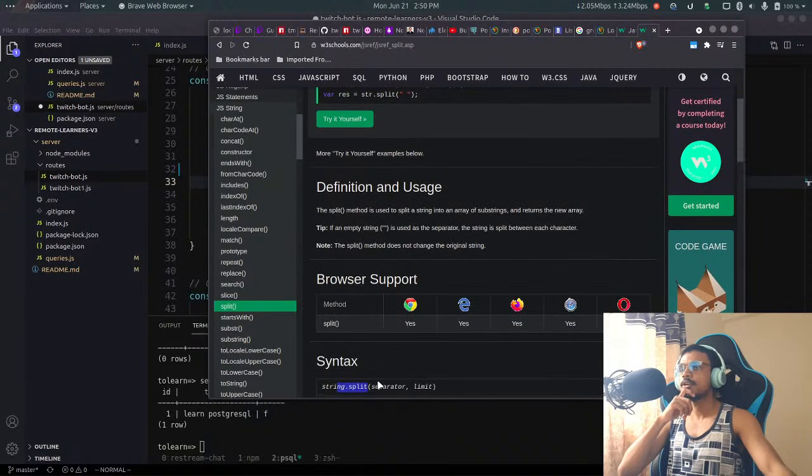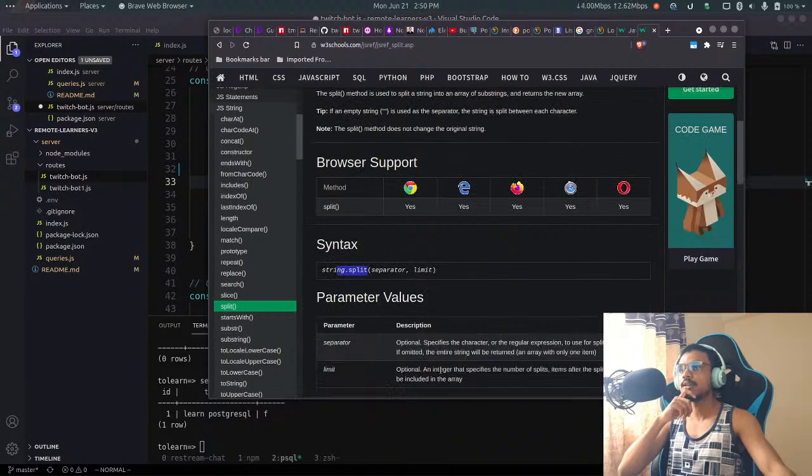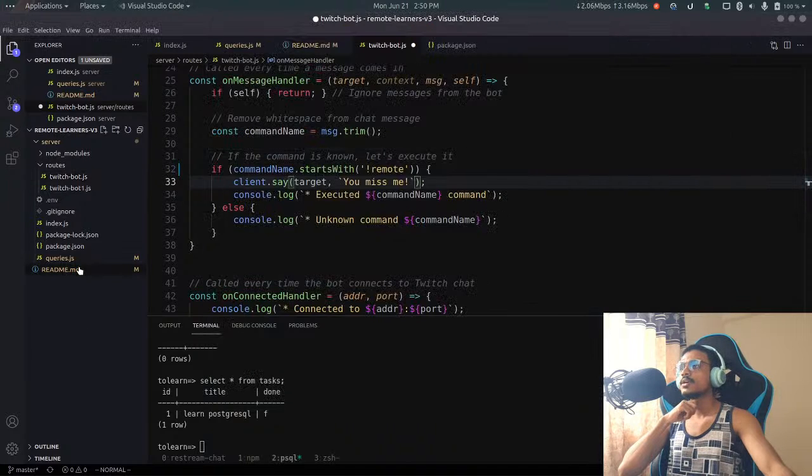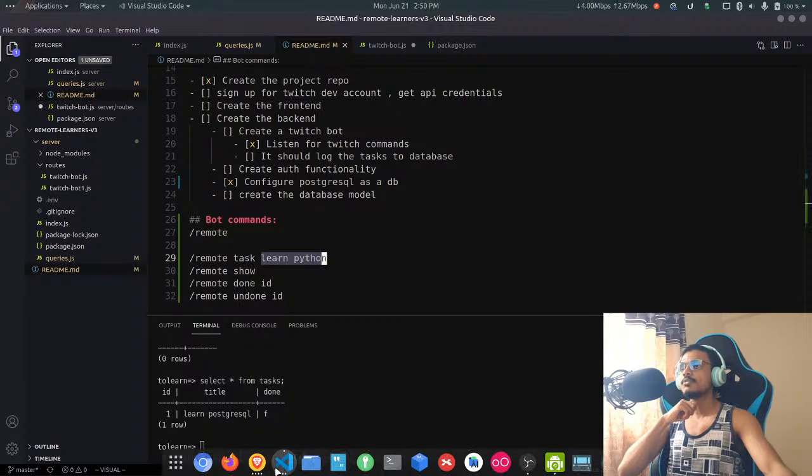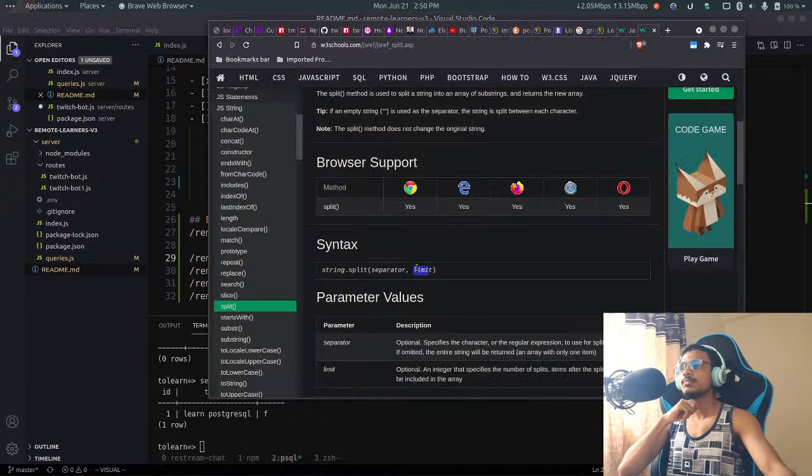And the separator will be, okay, what is limit here? An integer that specifies the number of splits. Oh, great. I think we can use this limit option as well. So what we can do is split this command only 2 times so that we can get this whole string in one item. Yeah, this limit option is good. So let's do that.